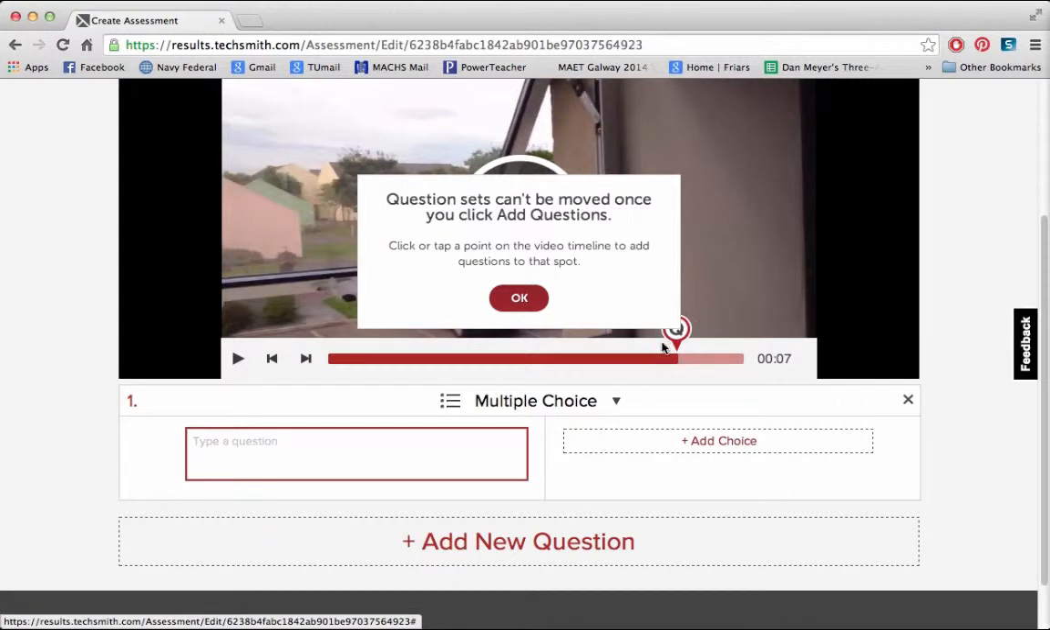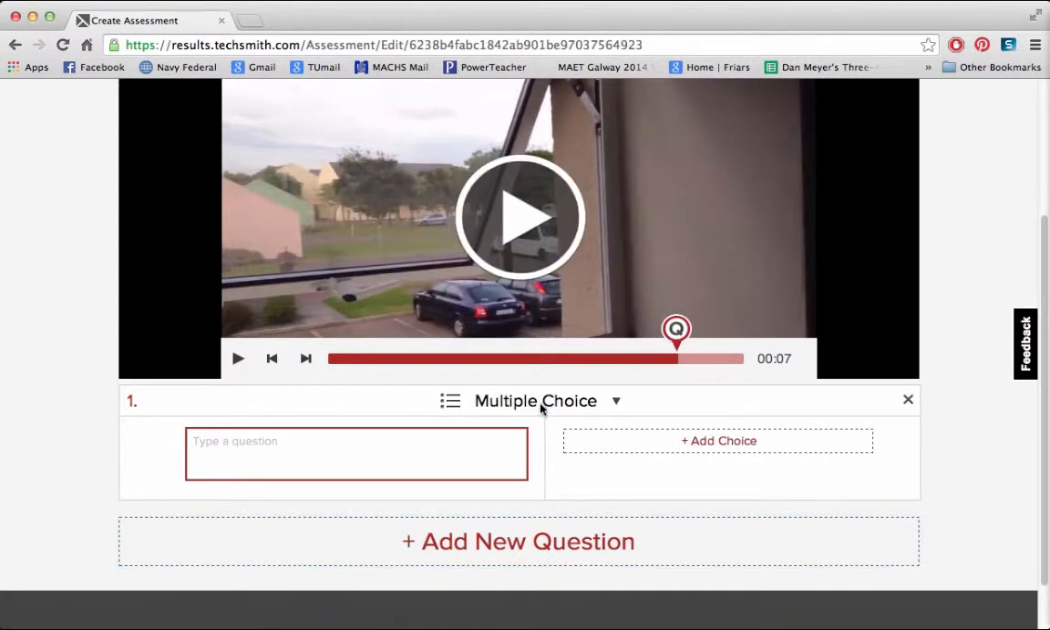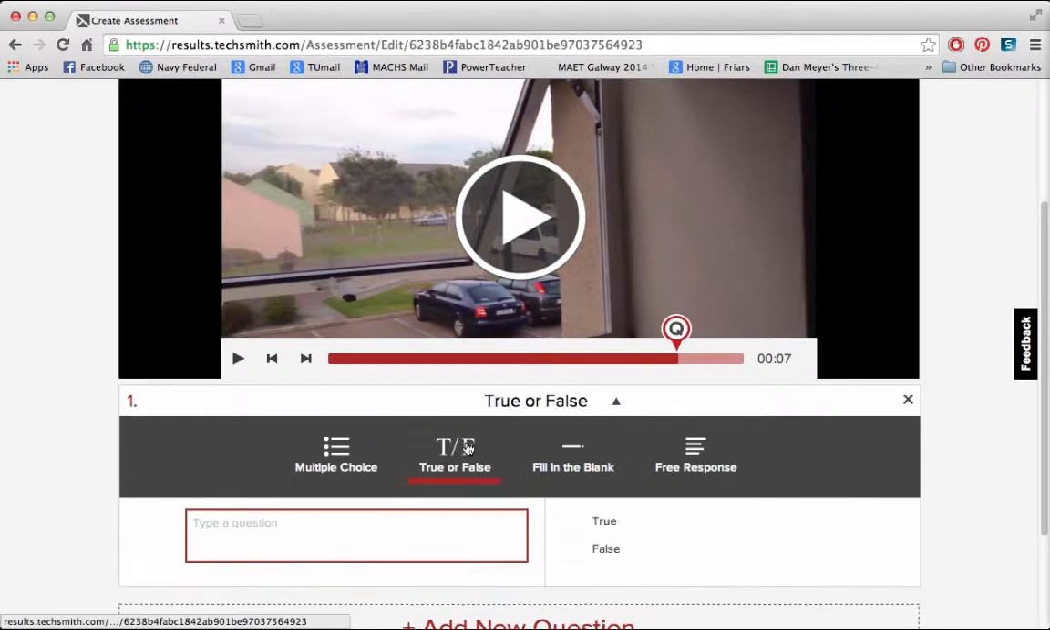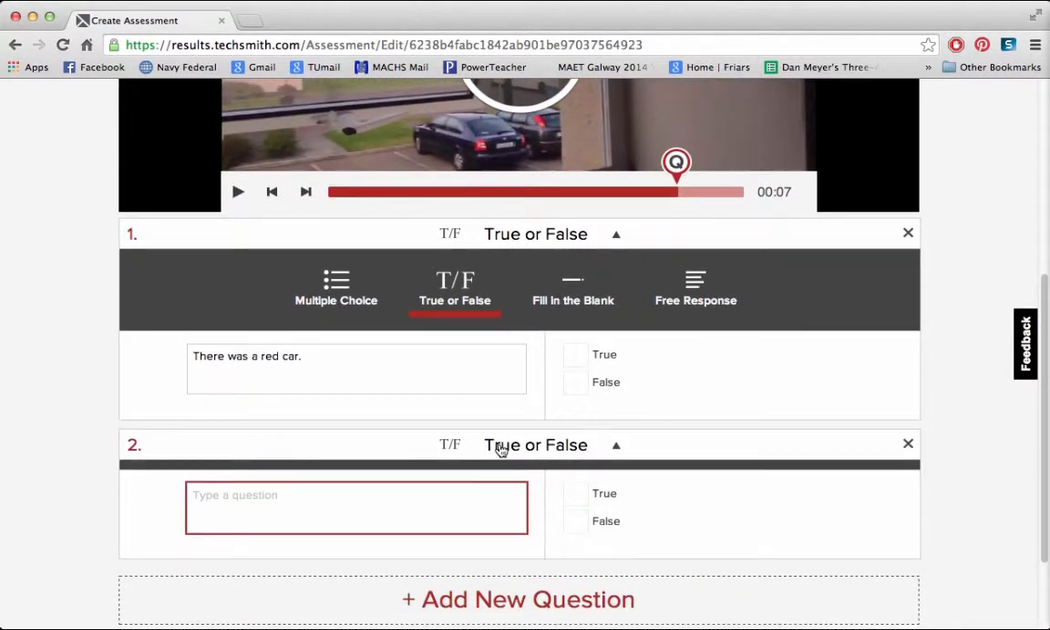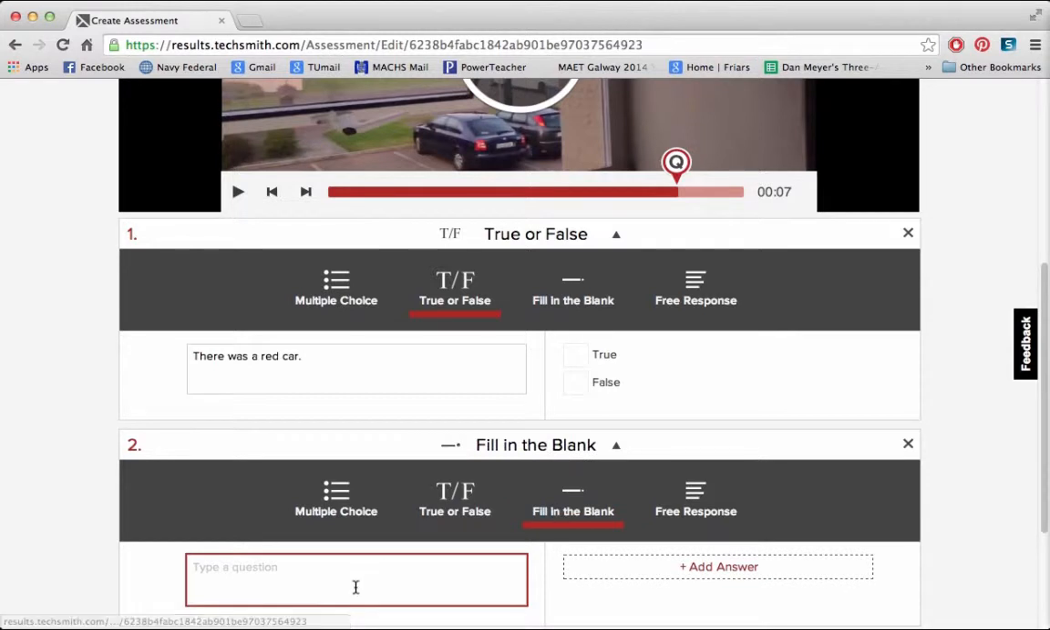This time you can choose from a variety of things like multiple choice, but for this one in particular, I'm going to choose true false. And perhaps this time I'll ask, there was a red car, yes or no? And then maybe I can change it to a fill in the blank or a free response. And this time I'm going to ask, how many cars were there?